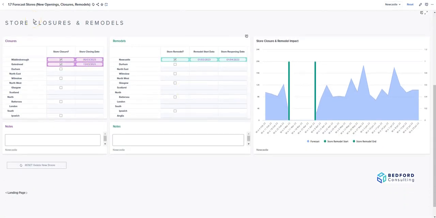And below, if you know that stores will be permanently shuttered, then fixing the date will remove it from the plan at this point. Finally, even temporary closures can be considered. For example, when a store has a refit. The chart on the right shows a visual of the closure window impact upon sales.